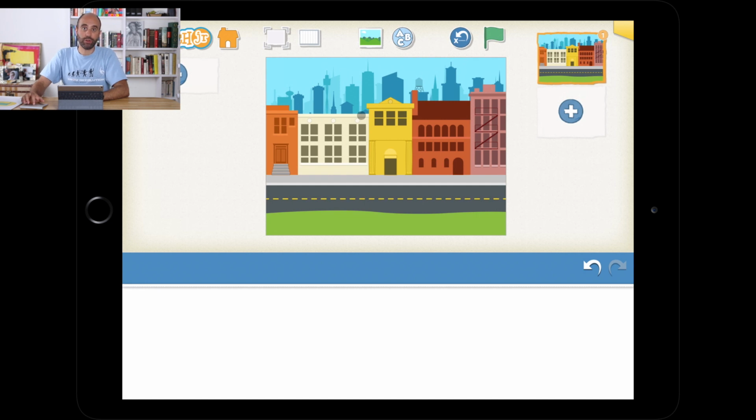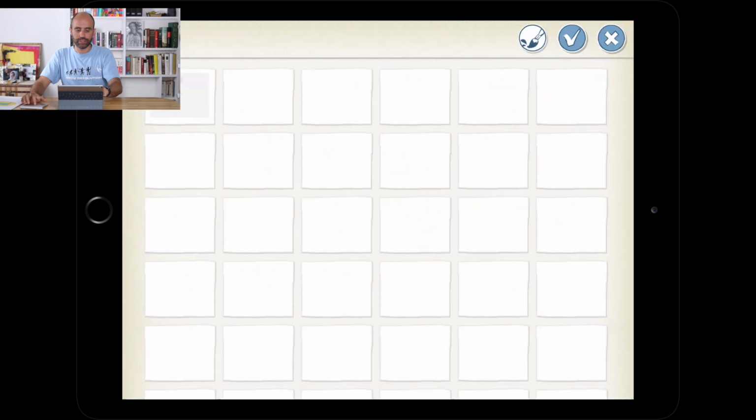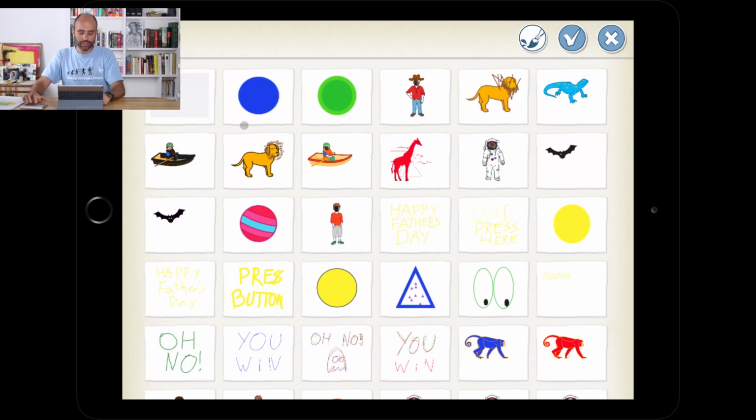Now, after we have the background, we can start adding our objects. So in our case, we're going to have a race between a horse, a car, and an airplane. So let's get that horse, that car, and that airplane. We go to the left. So under ScratchJr in the house, you have this plus sign and this rectangle. So press on it, and you'll get to the characters.